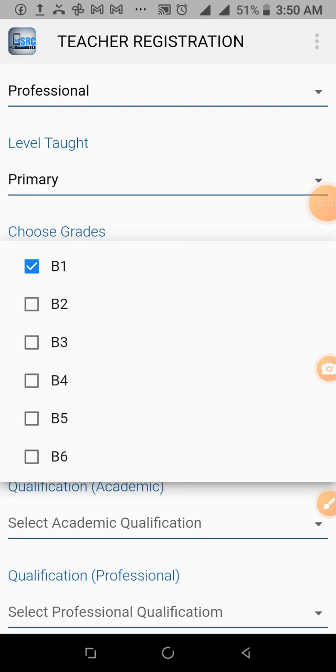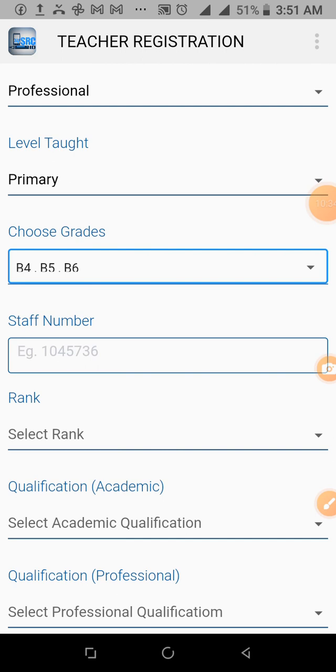In the case where Kofi Mensah is teaching in the upper class but has been tasked to handle a particular subject, let's say science, in basic 4, basic 5, and basic 6, then you select all these three grades, indicating that Kofi Mensah has been assigned to all these three grades.